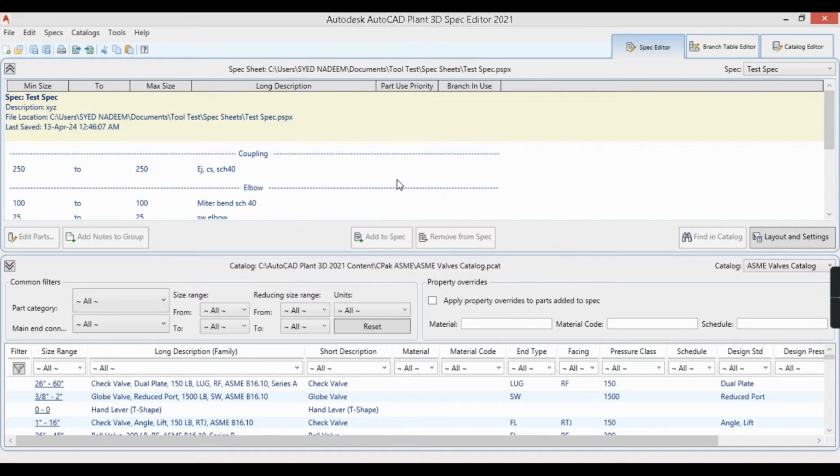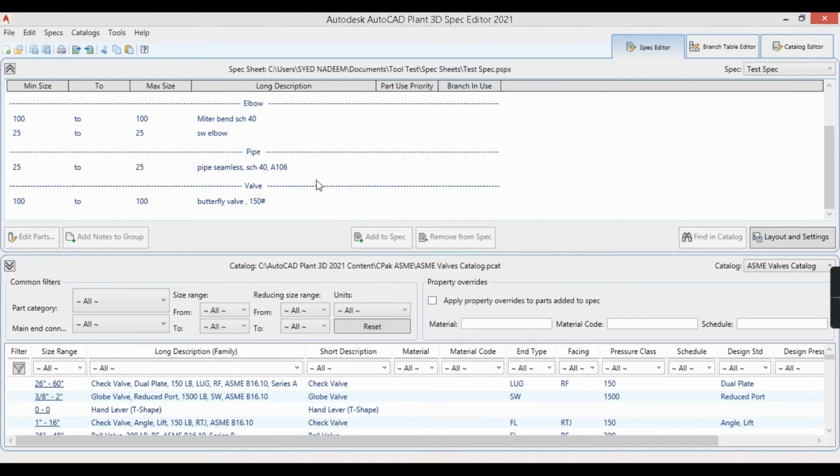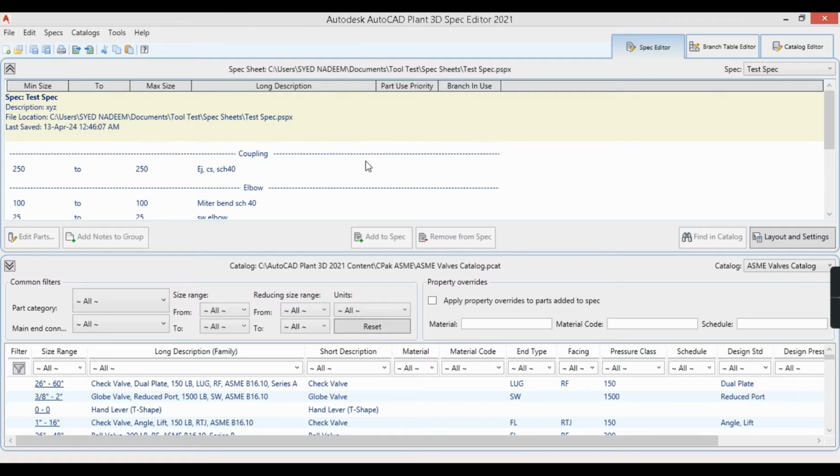So the spec editor has opened. So you can see that these are the items which we have created in our spec creation series. So if you haven't watched that, do watch those other videos of spec creation as well.